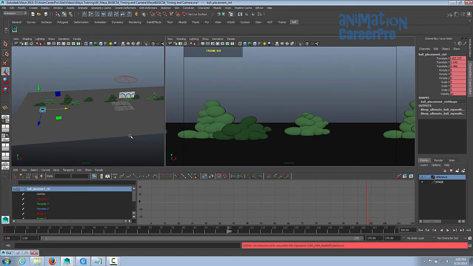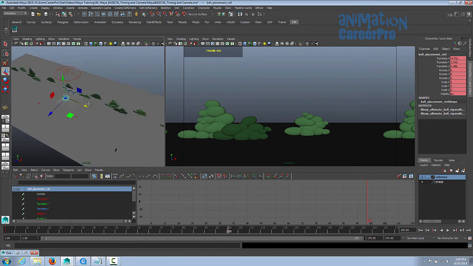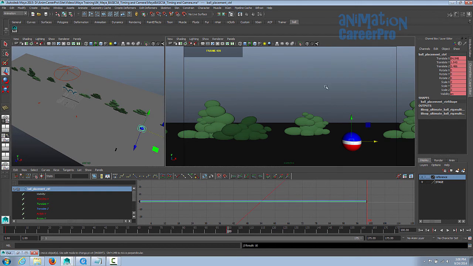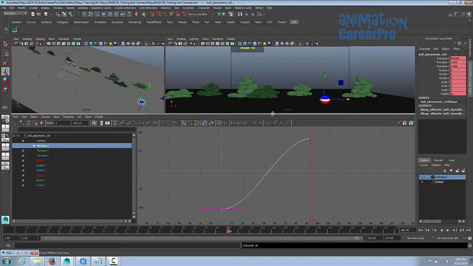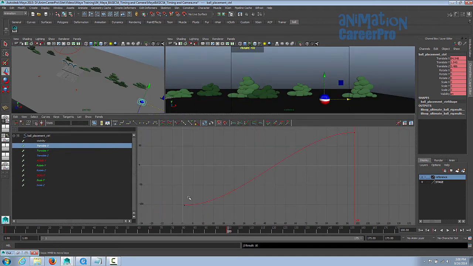and let's bring it to frame 100 on the timeline, and then in the perspective view just move it in X, and we'll end it right about there, and press S on your keyboard and key that. So you'll see in the graph editor, if we just select X, that's all we're concerned about at the moment, you'll see the animation curve for the translate X. Eases in, starts slow, goes at a constant rate, and then slows into the last pose.